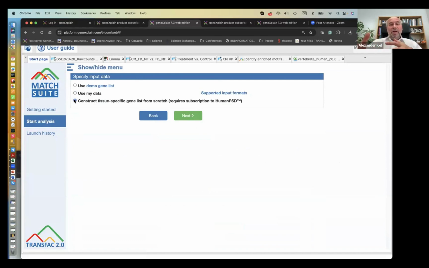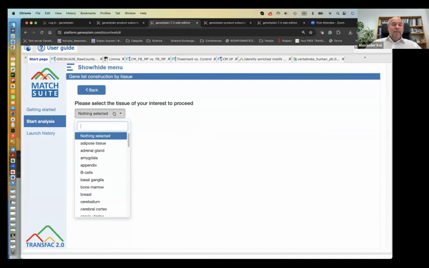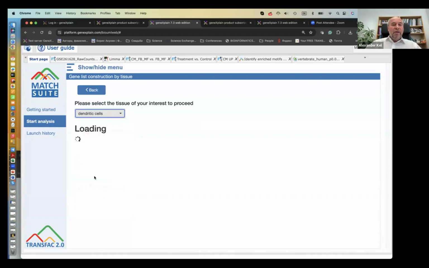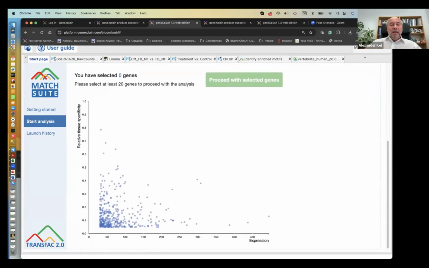You can look in our database here, and you can select a subset of genes. For instance, I'm interested in dendritic cells. It takes all the information from the database and shows it in two-dimensional space, where you have the expression of the gene itself. But expression of the gene in a particular tissue doesn't mean that this gene is specific for this tissue or cell type. It may be expressed highly in that cell type, but maybe it's expressed everywhere with a high value. It's like a housekeeping gene.